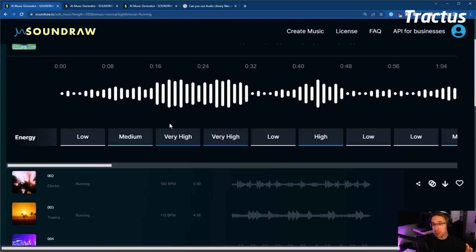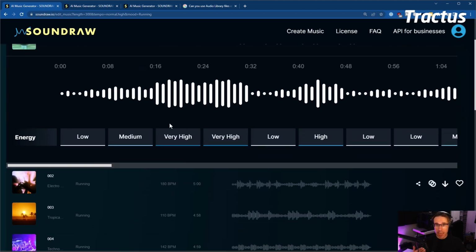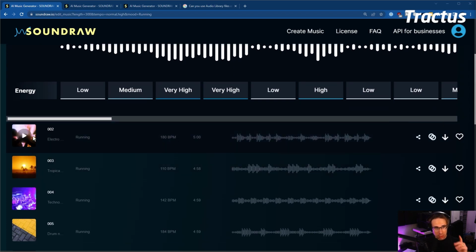Let's go down here. This is one of the things I love about using an AI tool like SoundRaw for generating a soundtrack: I can make a whole bunch of songs real fast. So instead of spending hours tweaking one song, I just get 15 examples and then start remixing based on what I hear and what I like. So I'm going to play this second track here.